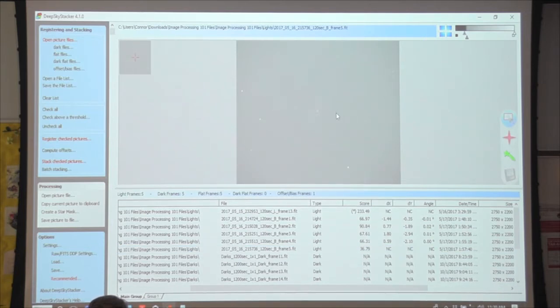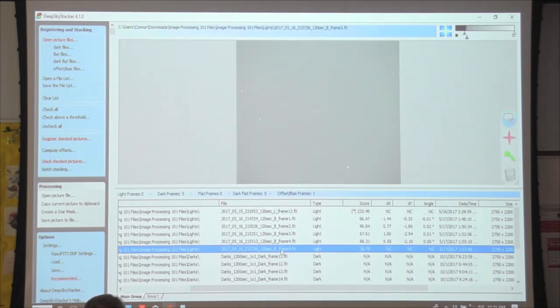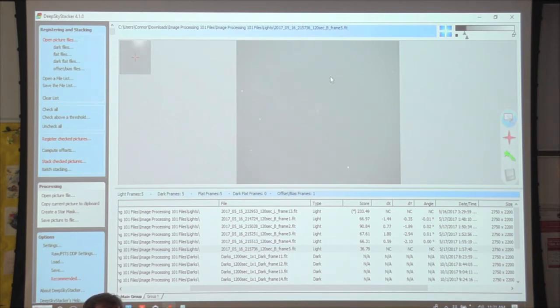Are you guiding on these images? Yeah. Okay, so maybe the guiding was just off on these images. I'm looking at this image, and it looks okay. This is something that happens sometimes. You go back and Deep Sky Stacker says, hey, I can't use that one.